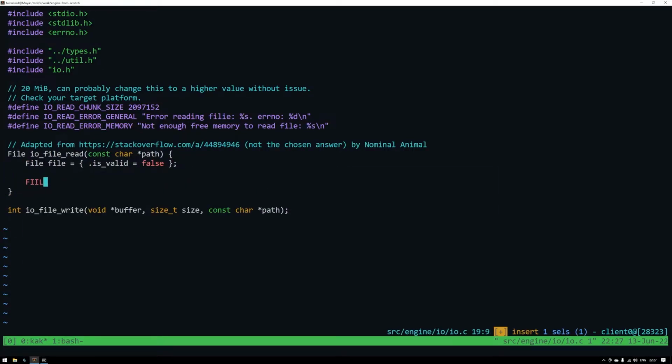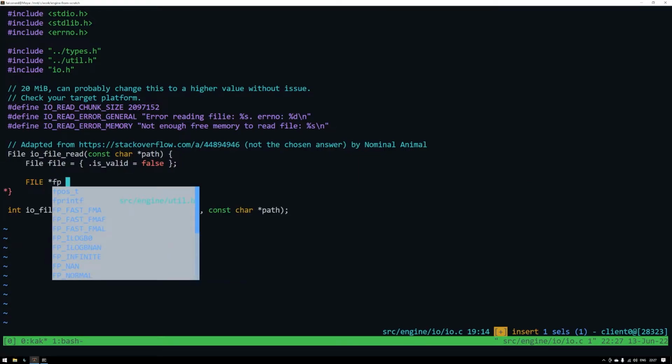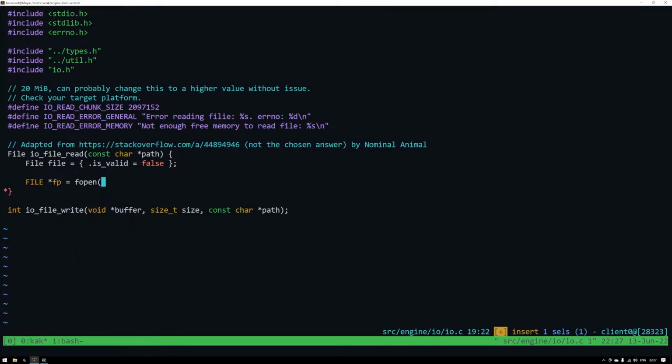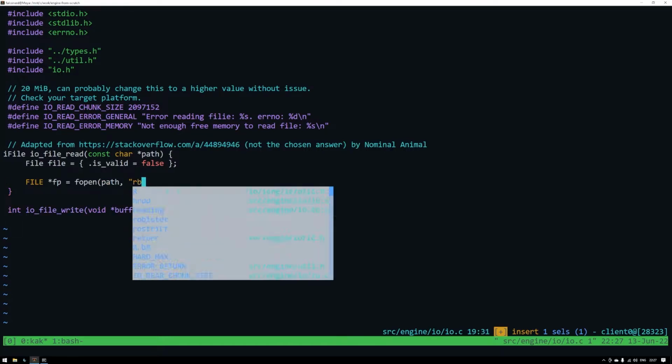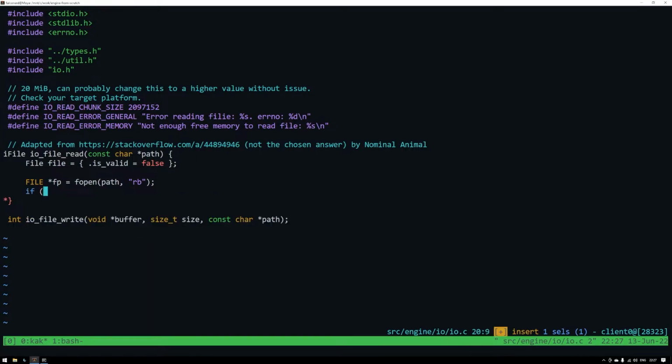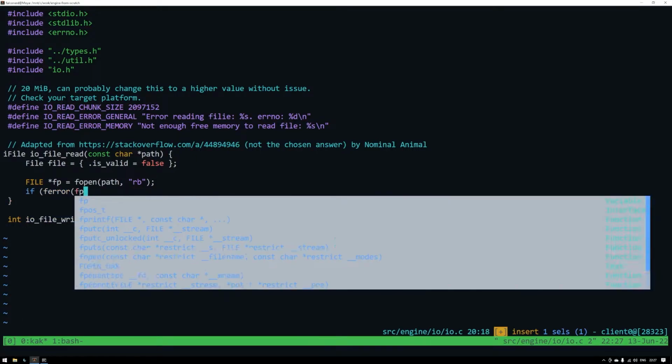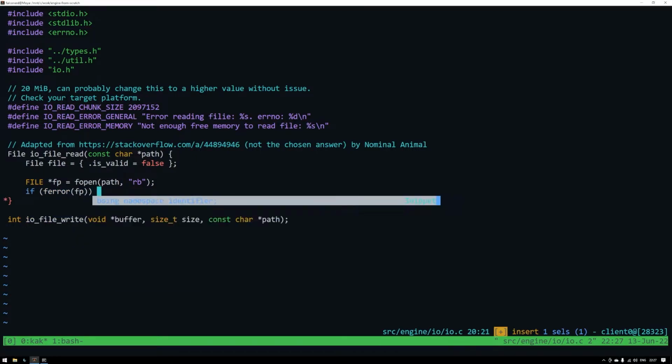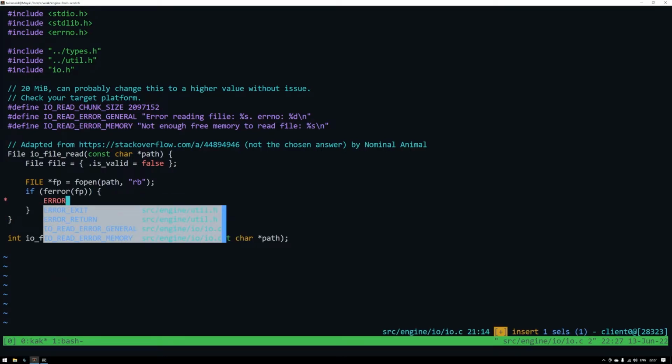Next up, we'll use the fopen function and grab the file pointer. Fopen takes two arguments. The first is the path and the second is one or more options for what permissions we want. In our case, we just want to read, but we want to use binary format, so we'll put a lowercase rb here. If the file pointer is null, we'll just use our error return macro here, and the outer scope can figure out what to do.